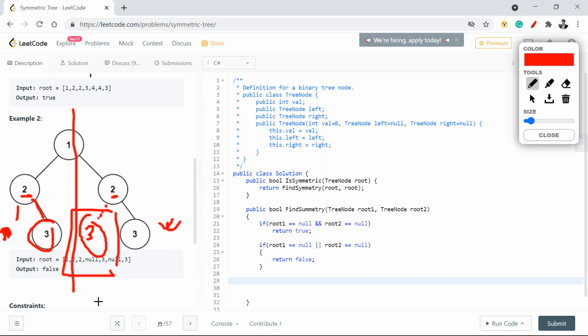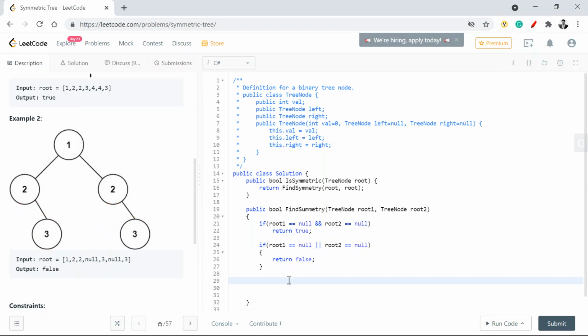But in this case, I'm not getting it because this 3 is not having a value which is here, right? So in a way, what I'm saying is I have to compare the left node of this one against the right node of this one, and right node of this one against the left node of this one, right? What I mean by that is I'll first compare whether root 1 dot val is equal to root 2 dot val or not, right? Then I'll compare that root 1 dot left is double equal to root 2 dot left. This is what I need to compare. Dot right, right?